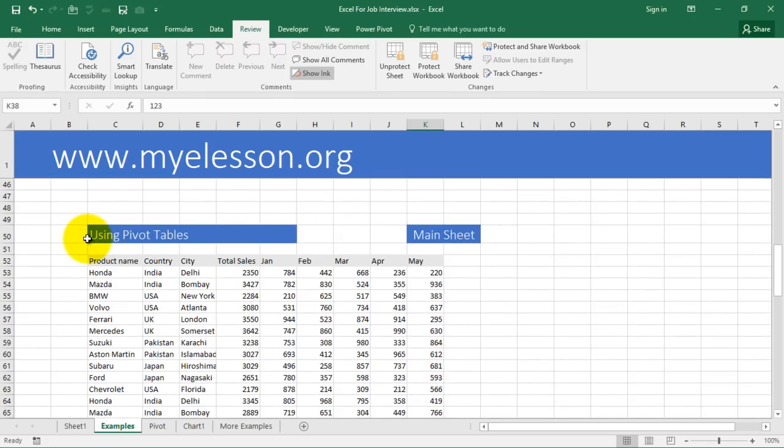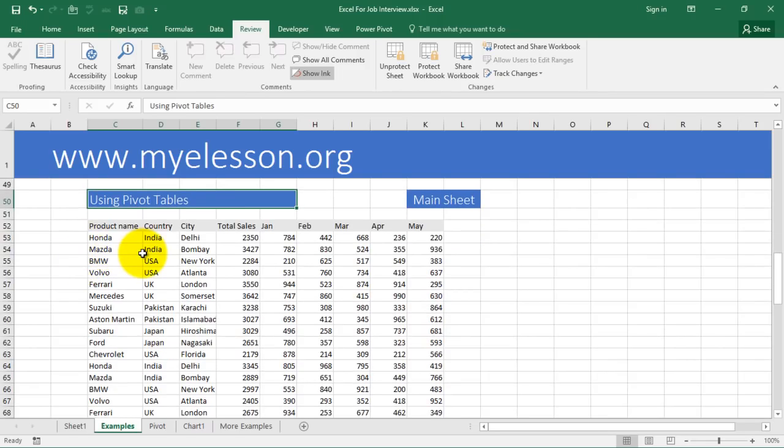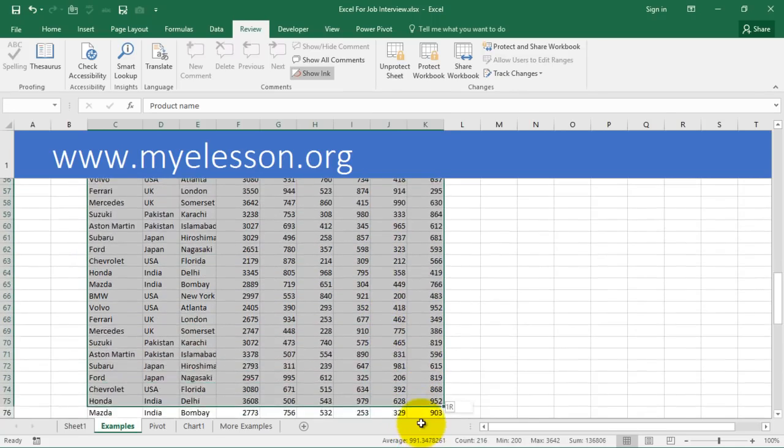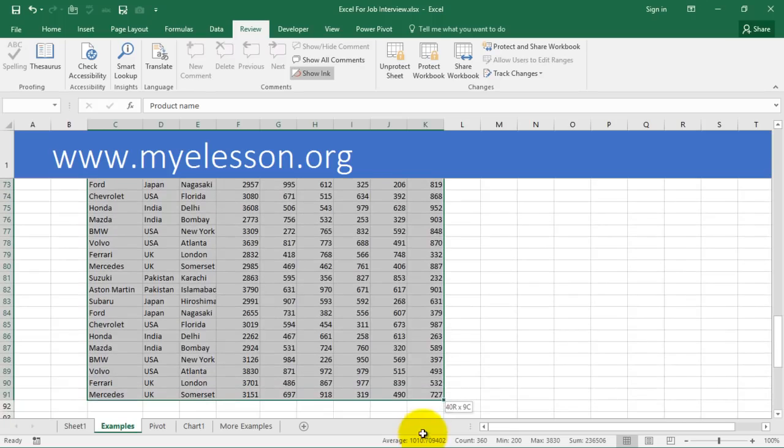Next more important thing is they would ask you, do you know how to use pivot tables? Simply say, yes sir, I can use pivot tables for analysis and data reports. How do we use them? So we select our data, ensure that there is a header on our data. All right, we select it. We go to insert.